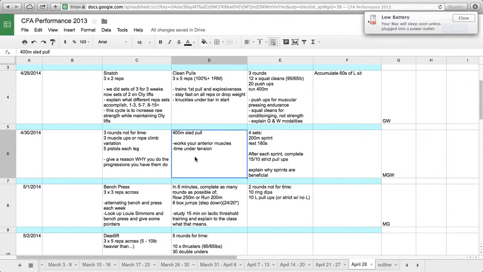400-meter sled pull, that works your anterior muscles, your quads, as opposed to... sorry, that was for backward sled pulls. Forget that first note. Time under tension. Time under tension is how long you're under a weight, like when we do a back squat at maybe 4 seconds. Here, a 400-meter sled pull takes 2 or 3 minutes. We want to be under that weight for that long. That's why we're doing the sled pulls today, to increase that time under tension.